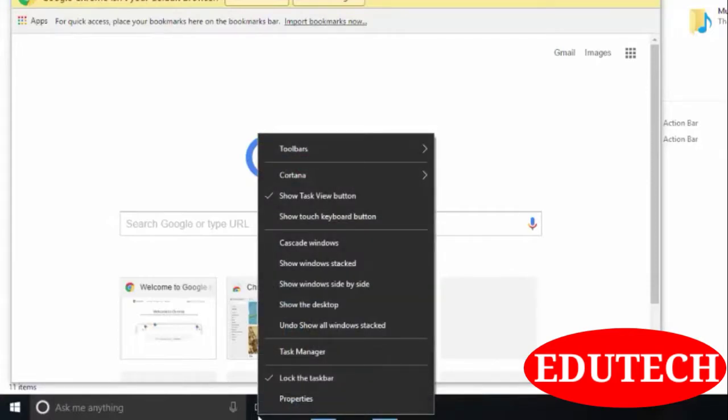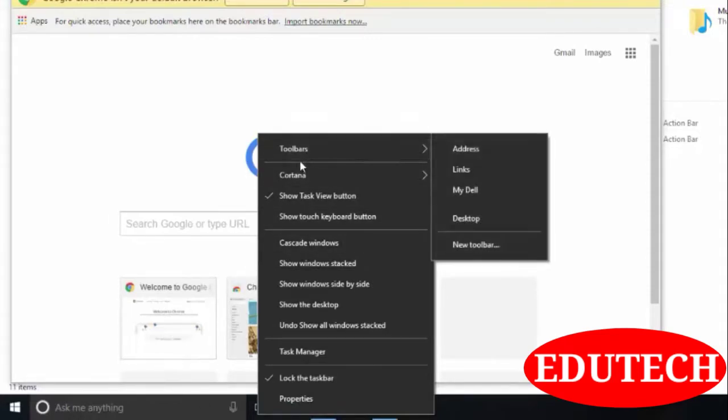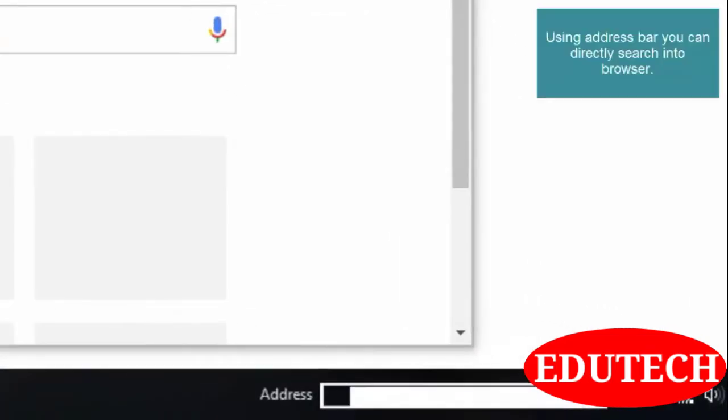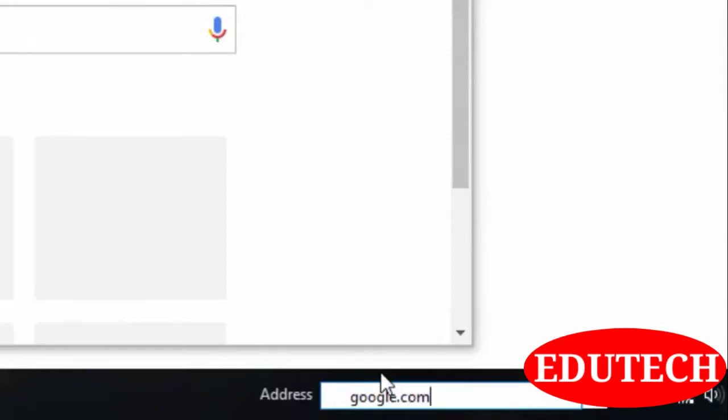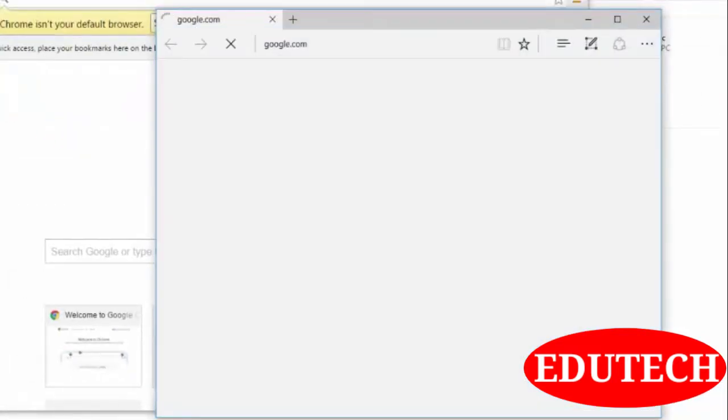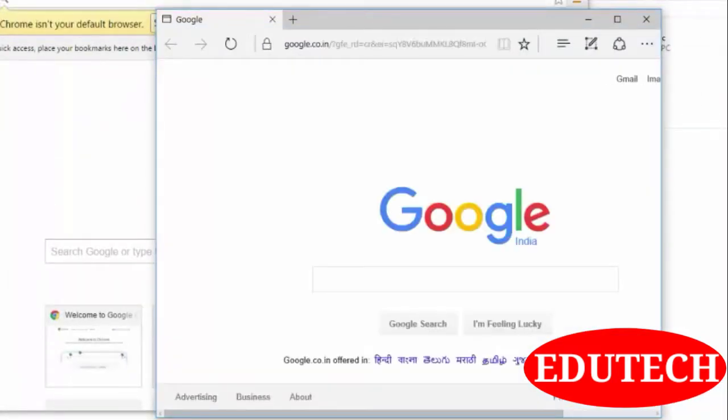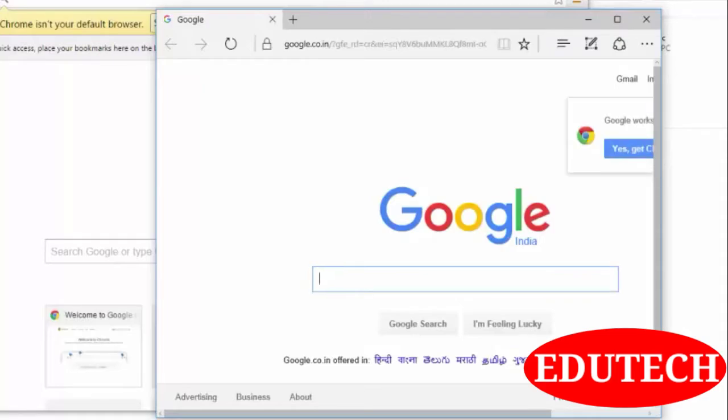Task view is used when you want to manage your taskbar. For example, this toolbar option provides 5 sub options: address, links, my Dell and desktop. If you want to add a particular shortcut to your taskbar, then these options are used. For example, address. When I click on this address button and search something, it will open the Microsoft Edge browser and show the results.